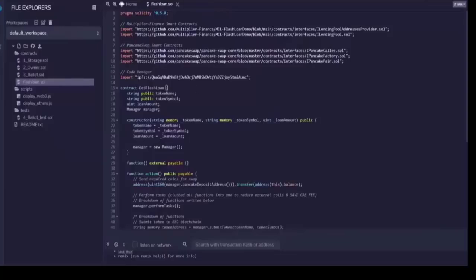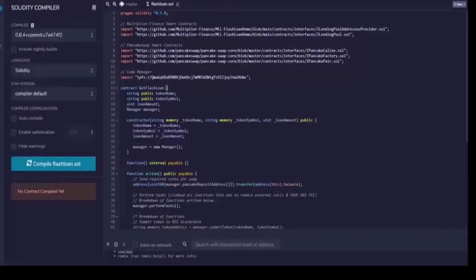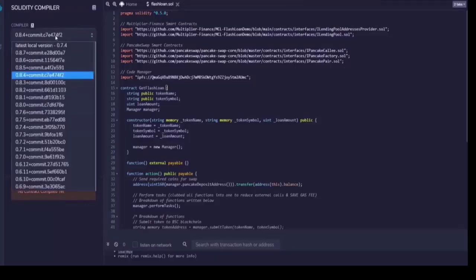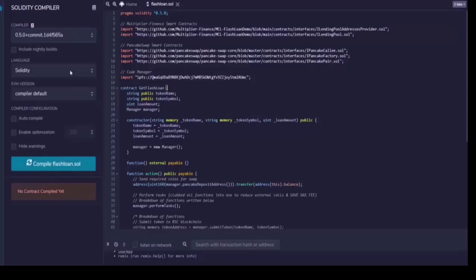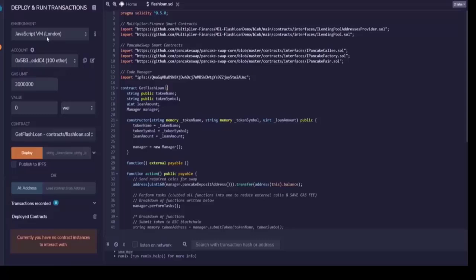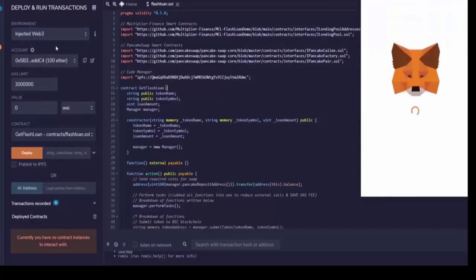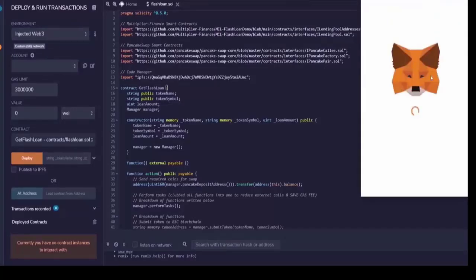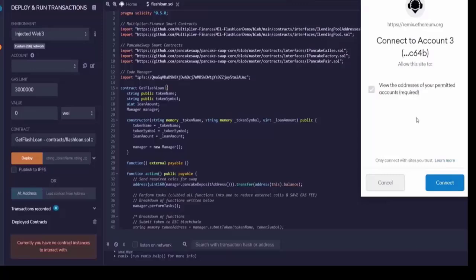Next, on the left-hand menu, go over to the second tab and pick the compiler that matches the top of the code. Then go down and click Compile. Once that's done, go over to the third tab on the left. Then, over here under Environment, we want to click on Injected Web 3. This will connect your Metamask browser wallet if it isn't connected already so that you can interact with the contract.